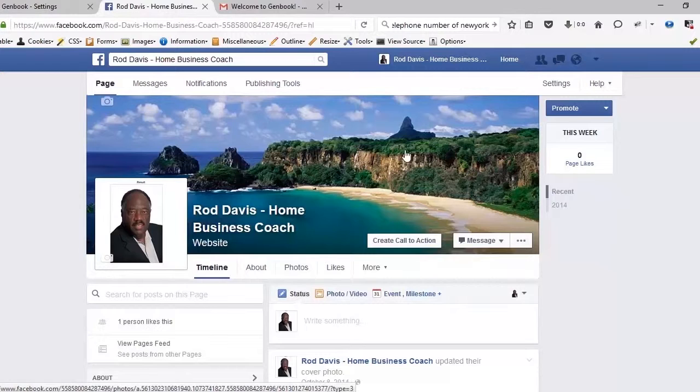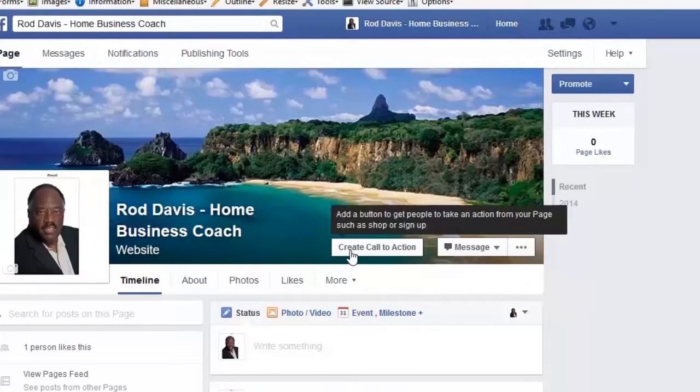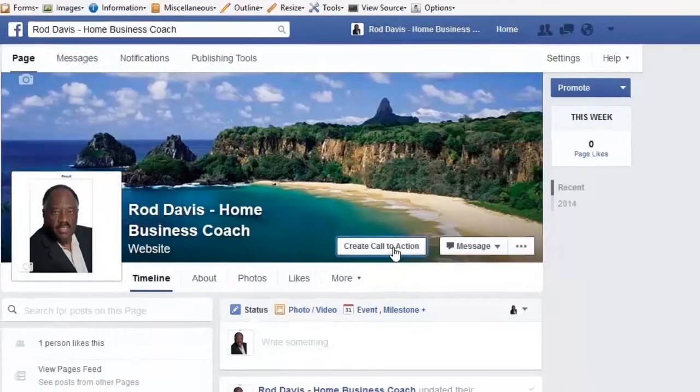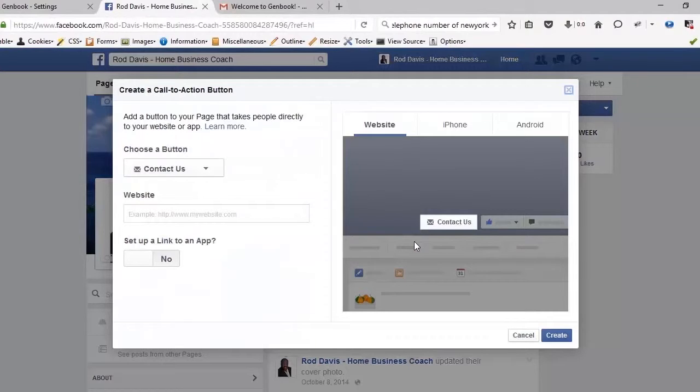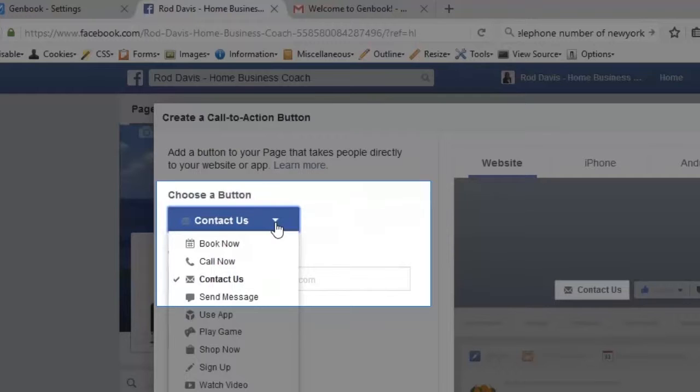and we will use the Create Call to Action area for the spot for our Book Now button. So we click on that Call to Action button, which takes us to another page where we must choose the button. Click on the down arrow of Contact Us and click on the Book Now button. So now we have the button.